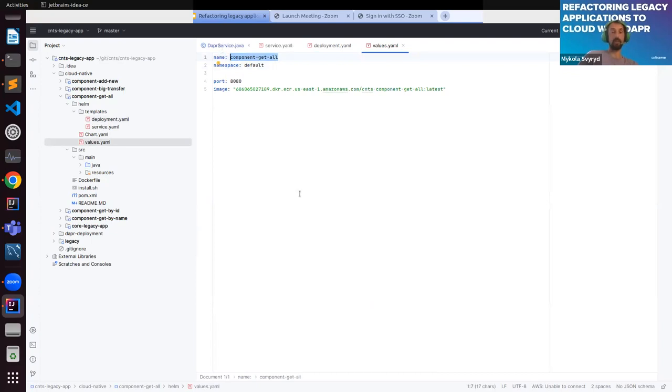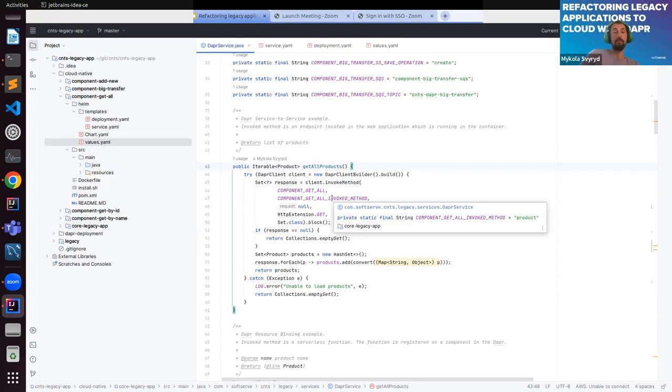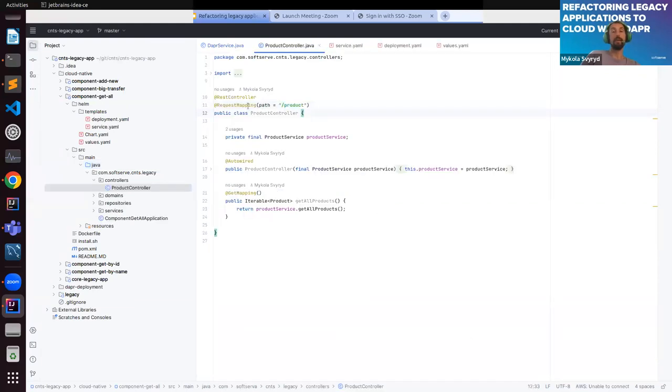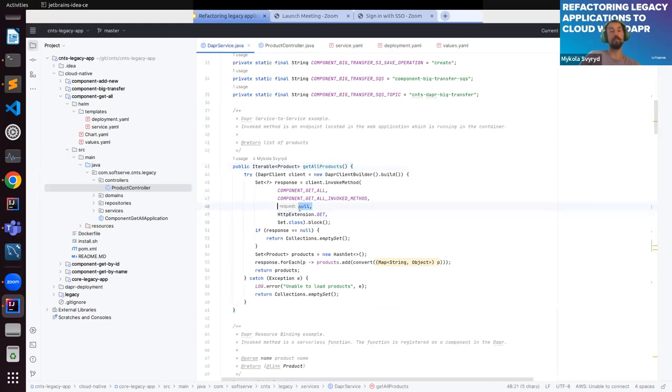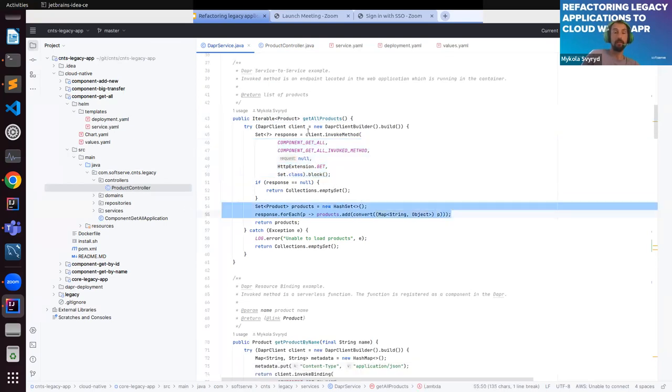So to call the service, we need to specify inside the invoke method the component name, component get all, and the invoked method, product. Let me open the controller. Here is our request mapping, our HTTP path, the product method get, to call this one. If there are additional parameters like a request body, we need to fulfill the request body and just call it. Nothing special. Here we get the result as a response, and we can do with the response whatever we need.